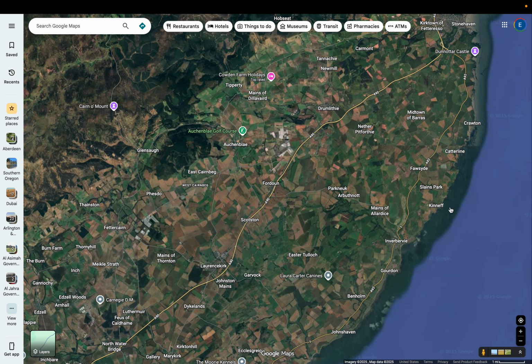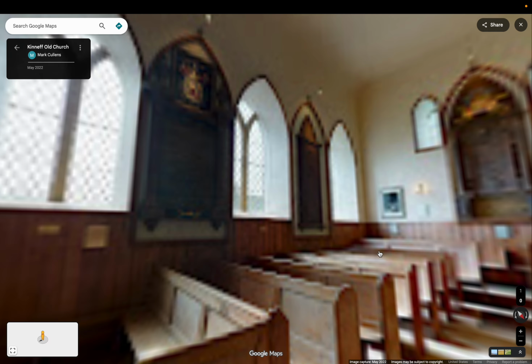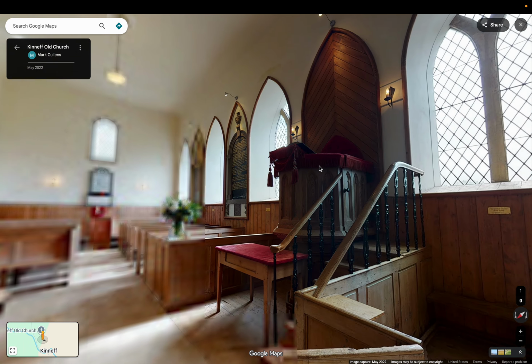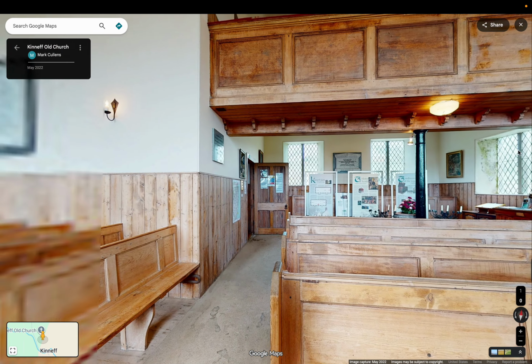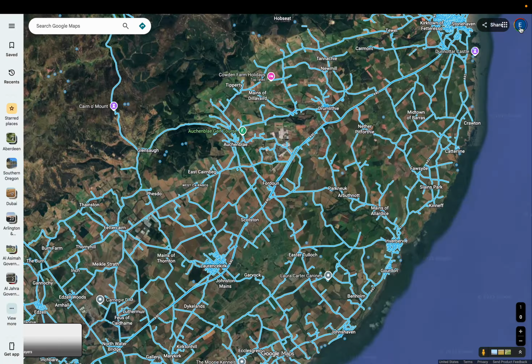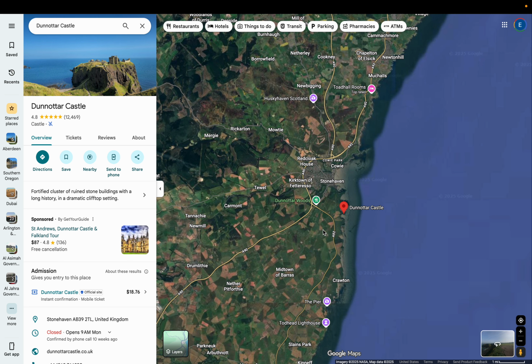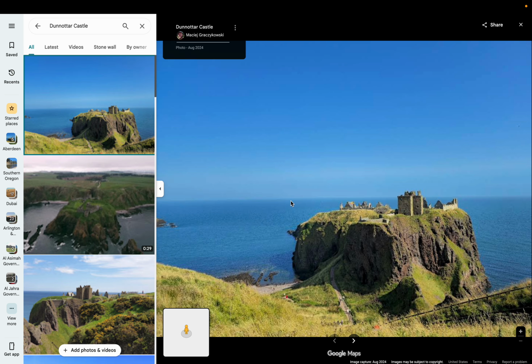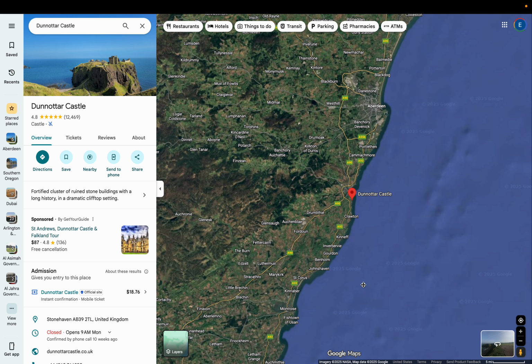Yeah, and let's take a look here at the coastline to this place. Whoa, wow, Kinneff Old Church. Looks amazing. Oh man, a lot going on there. Didn't expect that. Thank you, Google Maps. Dunnottar Castle, that looks impressive. Oh man, check that out. I would love to visit that. It looks kind of ruined, but that's great. That looks fantastic. So definitely put that on your list if you're going to this part of Scotland.